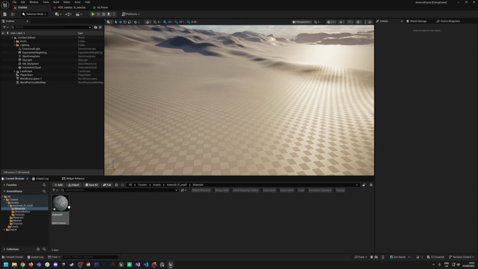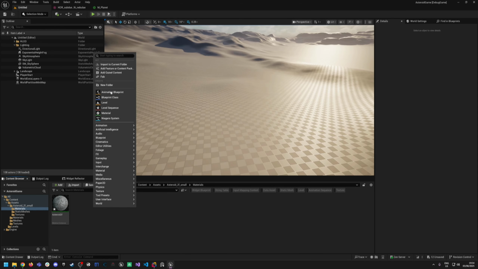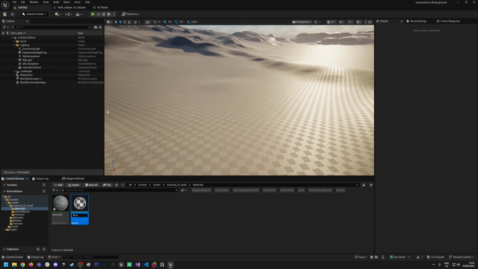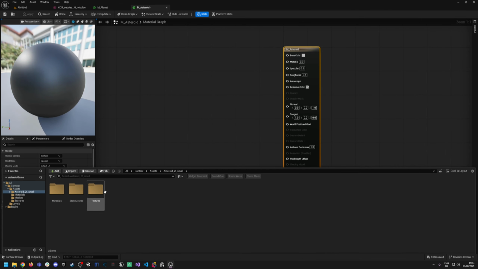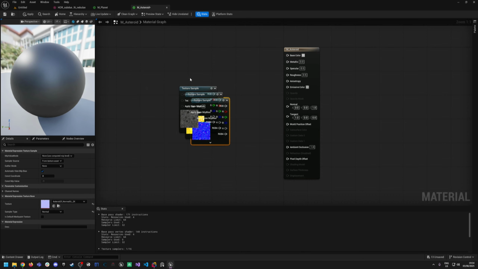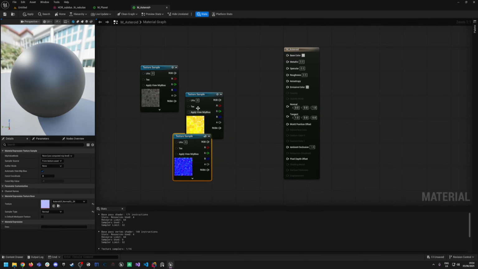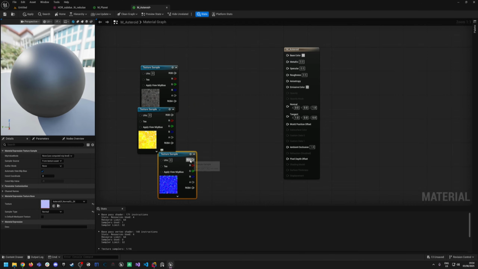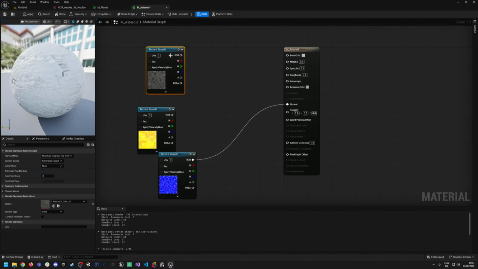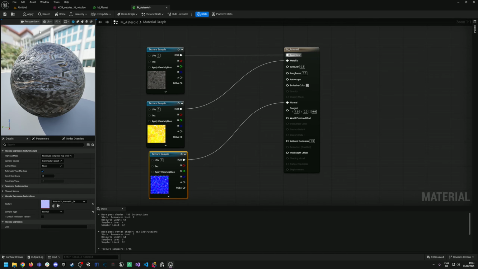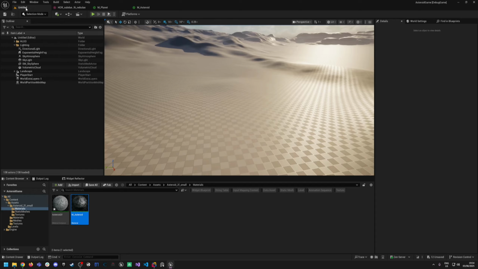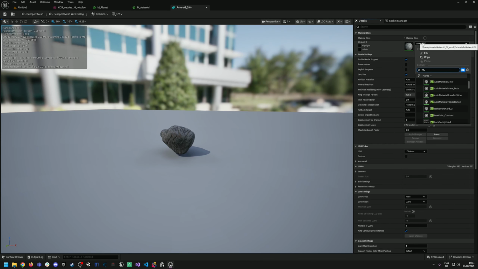Now navigate to the Materials folder inside the Asteroid folder and create a new material with the name m_asteroid. Inside the material graph, you can press Alt plus space to open the content browser pop-up. In this content browser, select the asteroid textures and drag them to the material graph. Connect the blue one to normal, the gray one to base color, and the yellow one to metallic. Then save this material. Now open every asteroid static mesh and select this newly created material.